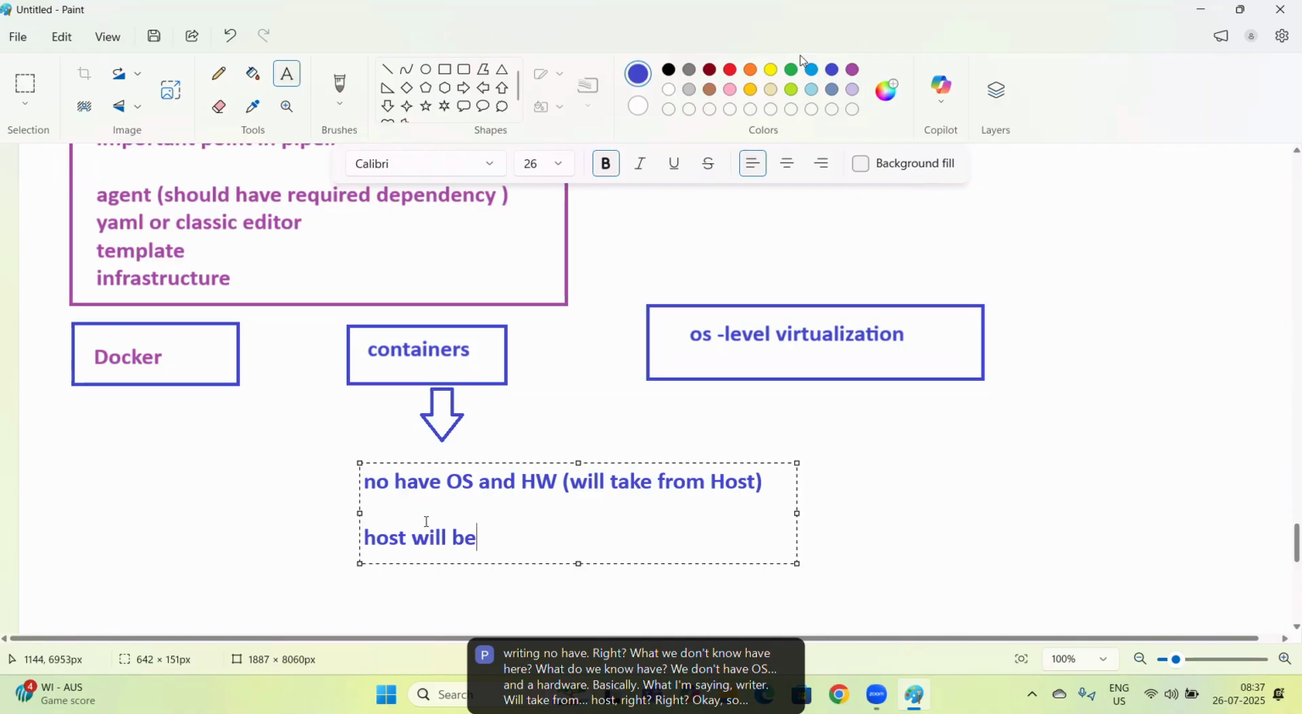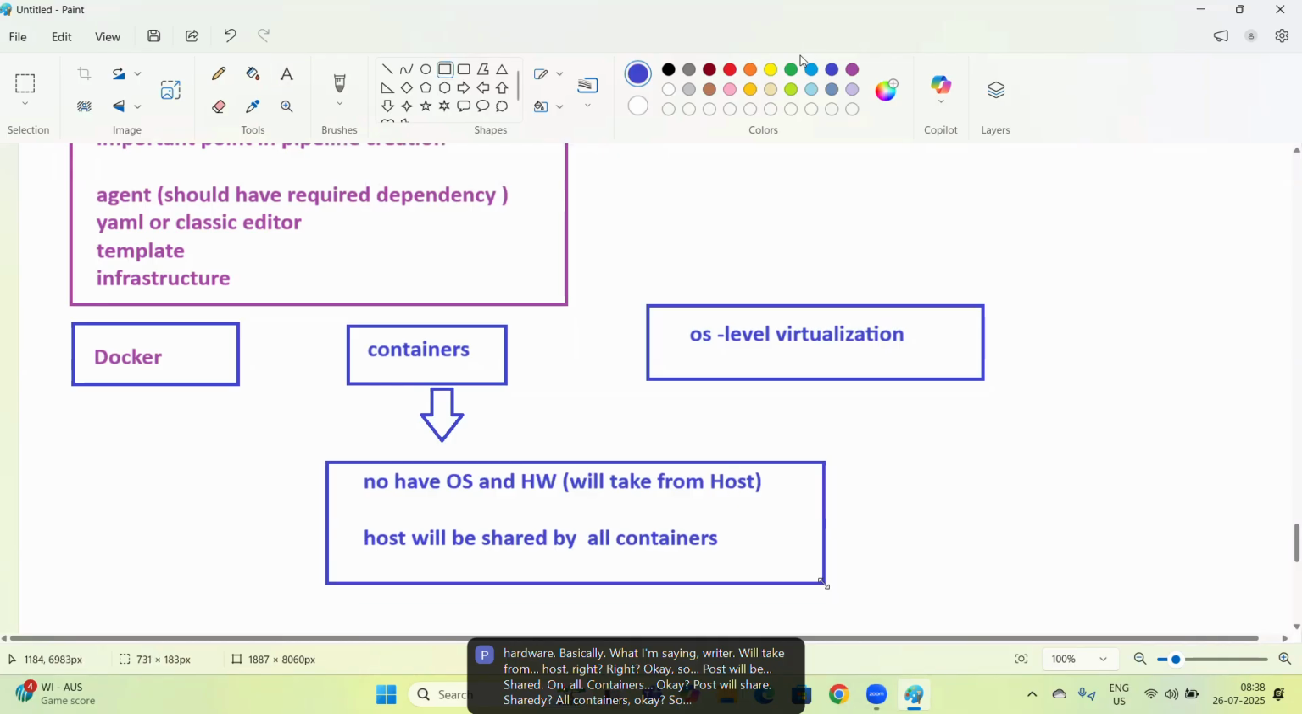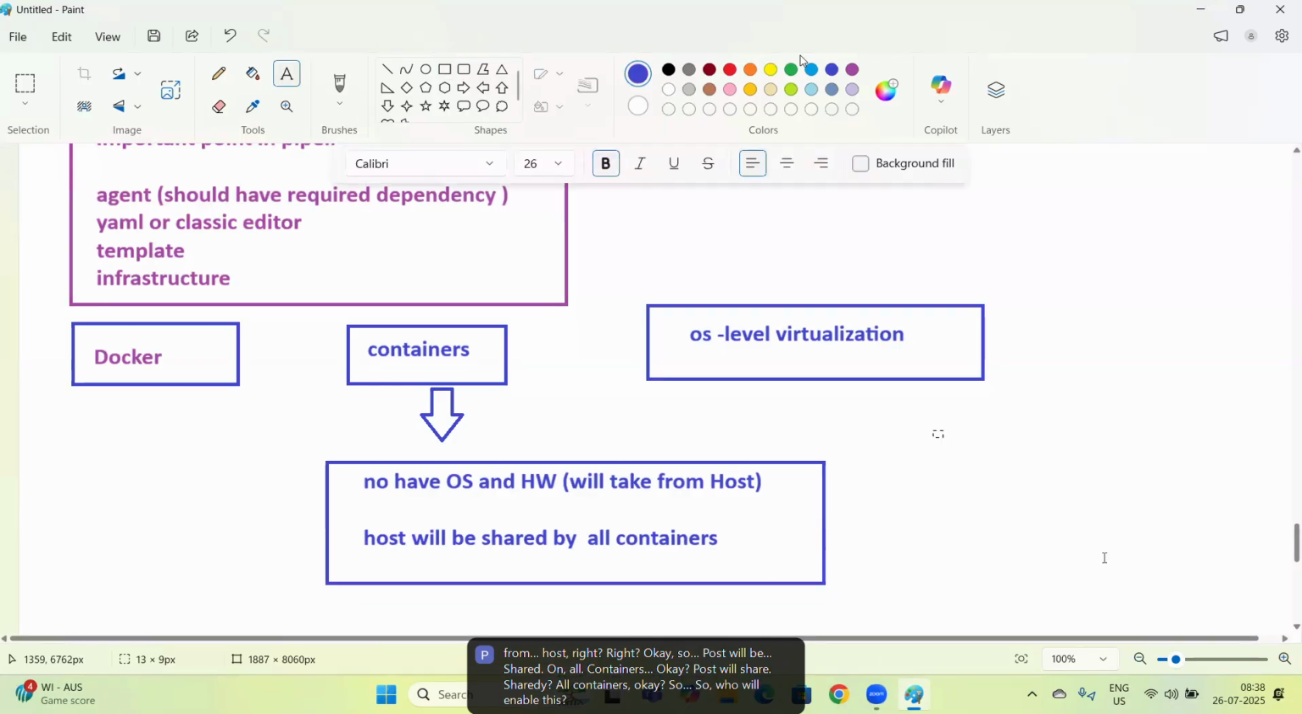The host will be shared by all containers. Okay, so who will enable this? The Docker engine will enable this.